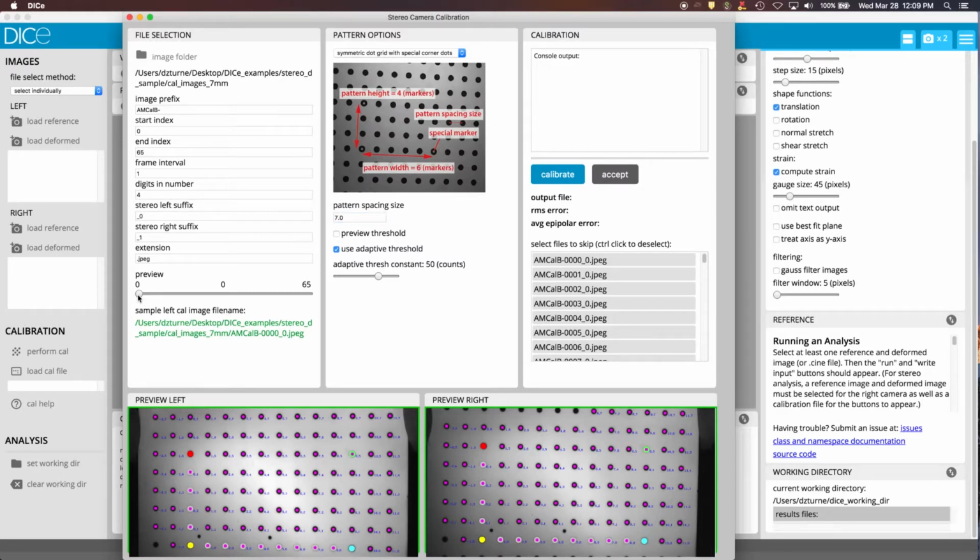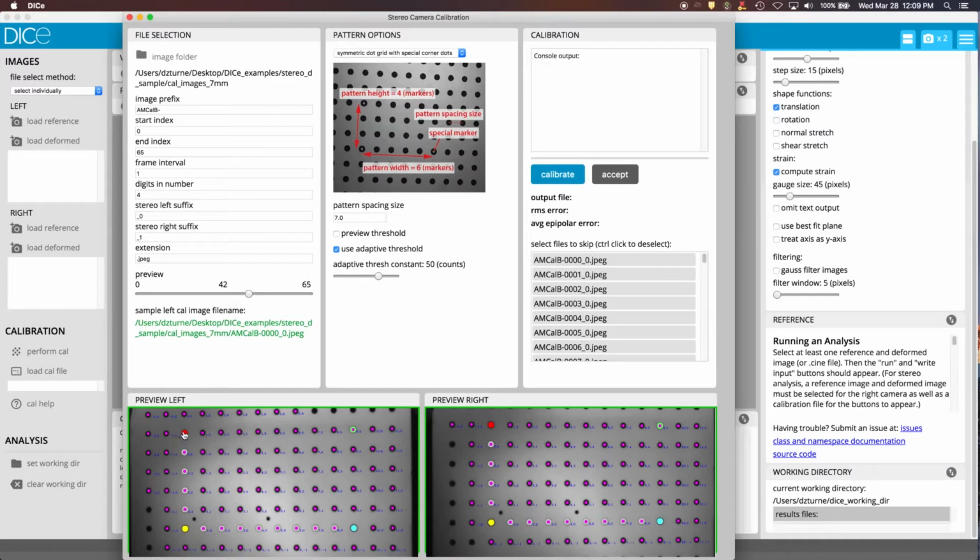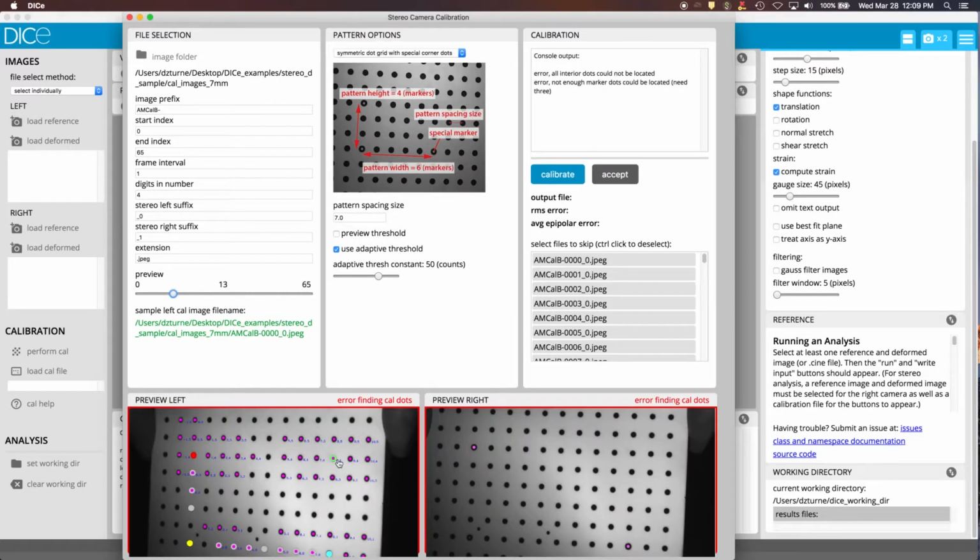One thing that you'll notice here is there's a preview functionality, so I can look at any of the images in the set of calibration images, and what we need to make sure is happening is that these special colored dots represent the coordinate system, and that's letting us know that DICE has found the special marker dots that are at the corner. The pink dots are all of the dots that have been found in the image that will be used for the calibration. But if you go to, say, somewhere around 12 or 13, you'll notice that in these images, it didn't find all the dots that it needed to have a successful calibration.